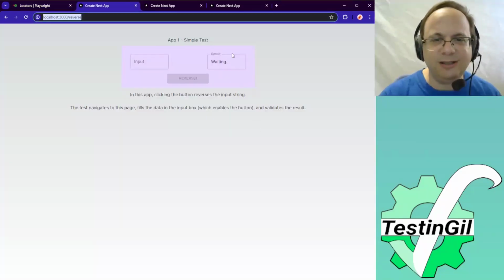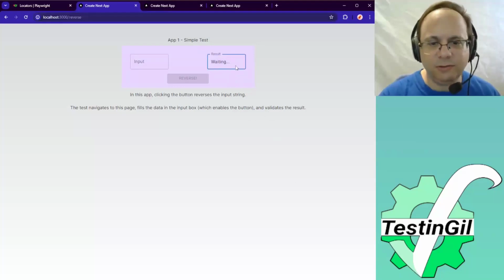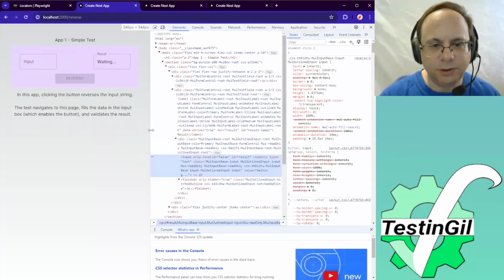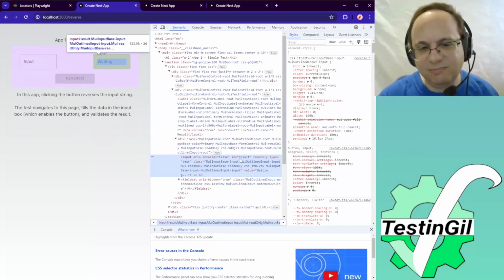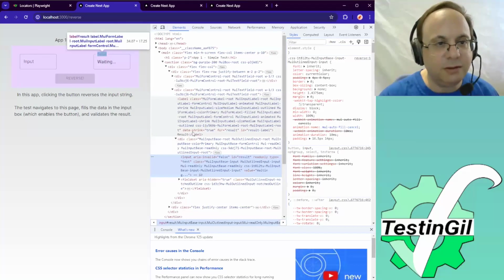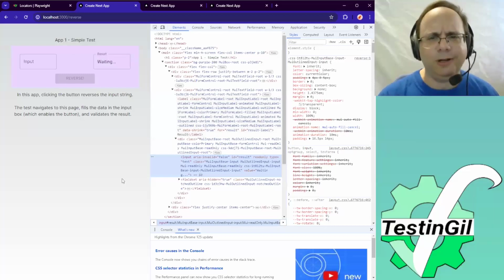So this is a result text box. Let's see here. I'm going to inspect it. So this is my input box. It has an ID result, but just the ID. It's not the label. The label that I actually see on the screen is this one. You see that it has a for attribute, which points to the ID of the result, points to this one. So what does that mean?